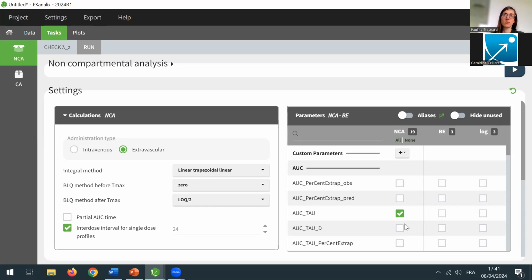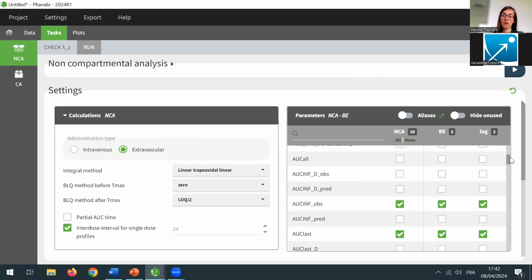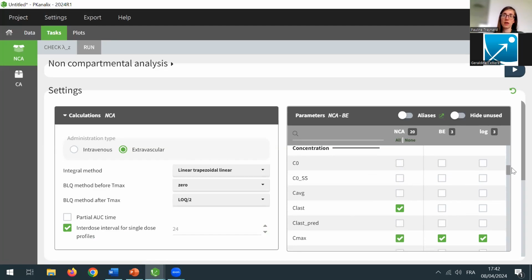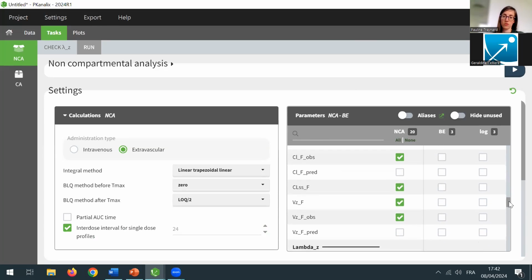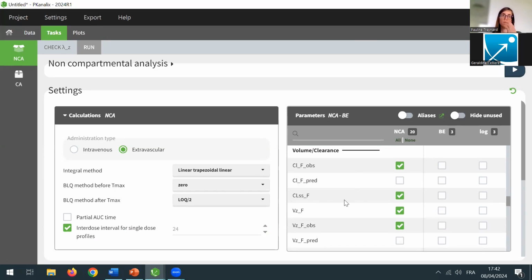So I can now select the parameters I want to compute in this panel. And this part is now easier because, as you can see, we have improved this panel for parameter selection. Now we use checkboxes to select the parameters, and the parameters are grouped in sections. So I can easily check that AUC tau and AUC tau divided by the dose are selected in the AUC section. Then I will check that in the concentration section, I have C tau selected. And for instance, in the volume clearance section, I can check that the steady state clearance is selected.